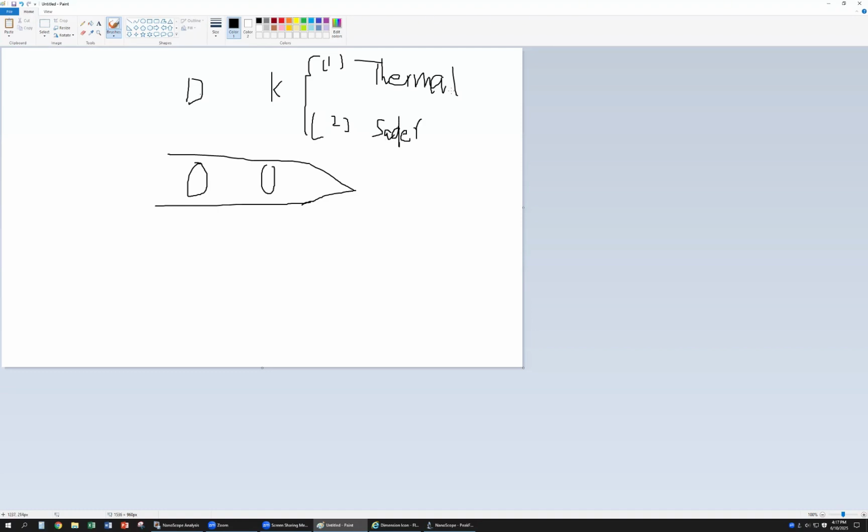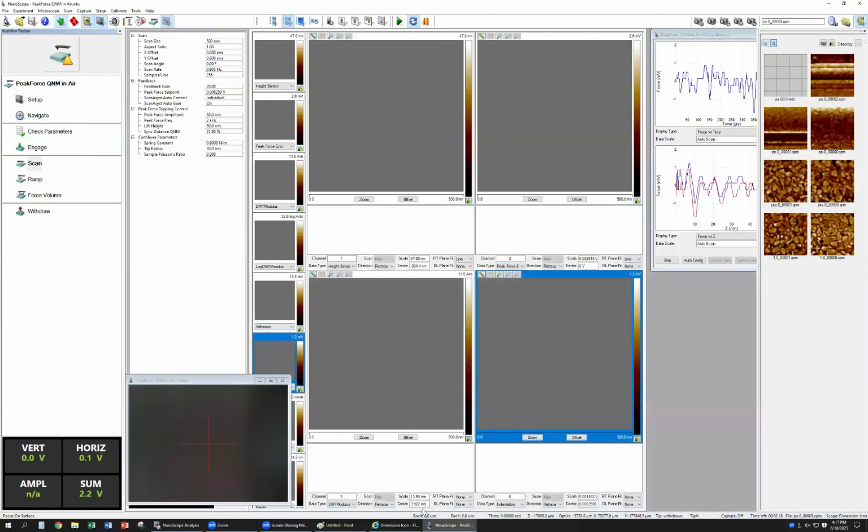The SED. For the thermal tune, we normally use this method for probes with K less than 1 Newton per meter. For the SED method, we use it for probes with K larger than 1 Newton per meter. Okay. So thermal tune is quite easy. You just withdraw the probe from the surface. It must be withdrawn far away from the surface. Then use this one, called the thermal tune.